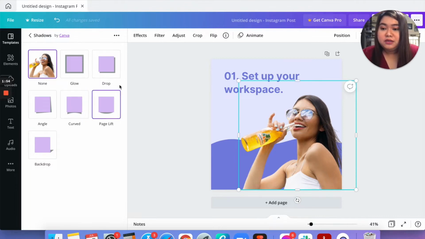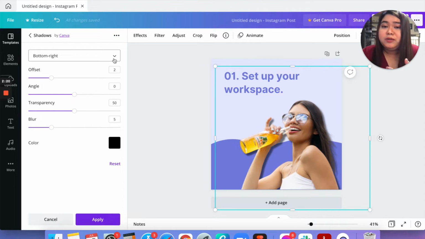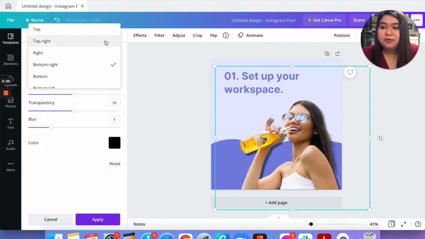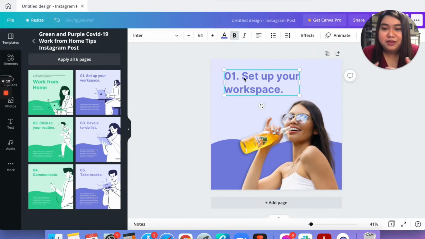And for this image, I want to use the drop effect, and for us to customize that drop shadow effect, let us click this little settings right here in the middle, and we can tweak it according to the preference we want our shadow to look like. You can just play along with those numbers. You now have a shadow effect on your image.